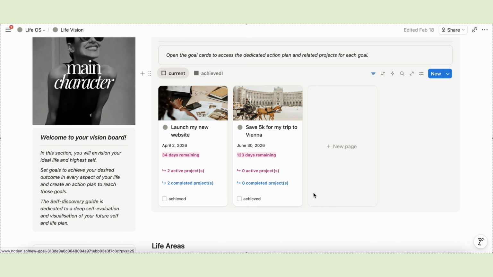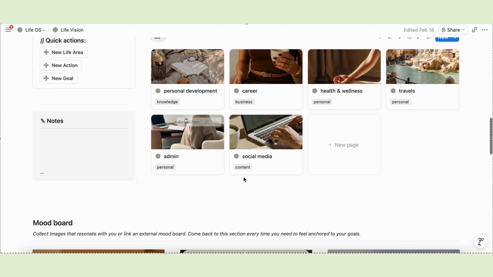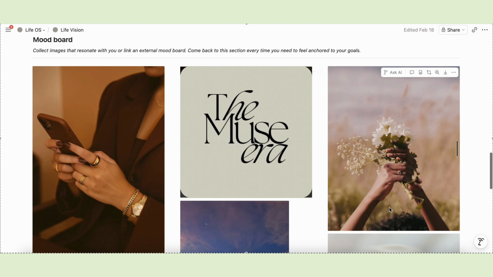That's why your goals, life areas, and mood board are on the same page. Together, they provide a comprehensive overview and serve as an anchor to keep you focused on what matters most. The mood board is a collection of images, typically sourced from Pinterest.